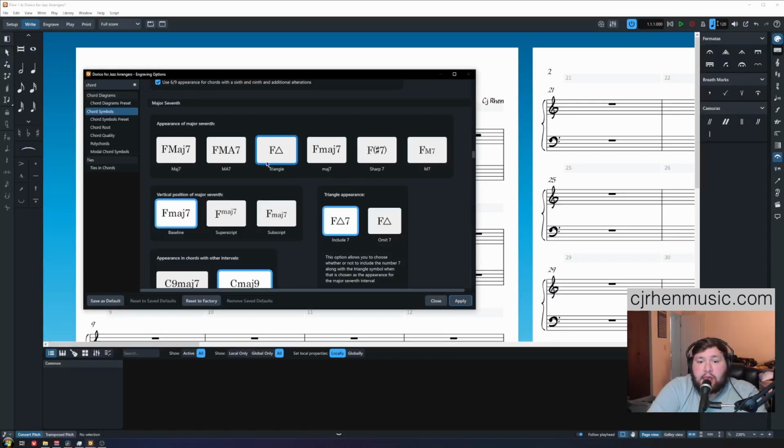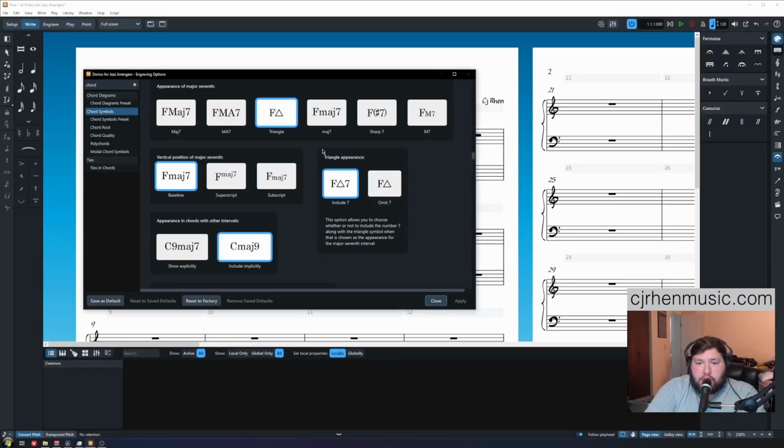And remember, this is only going to apply to major 7th chords because we already set our triads near the top of the engraving options for chord symbols. While we're here, we're going to make sure this triangle appearance here includes the 7. If you get rid of that, what will end up happening is you'll have an F triangle with no 7. I think that's a little too ambiguous for us to be working with.